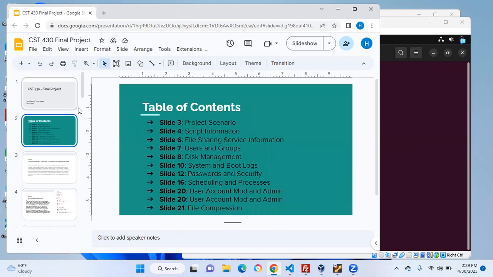Here's our table of contents. Slide 3 consists of project scenario. Slide 4, script information. Slide 6, file sharing service information. Slide 7, users and groups. Slide 8, disk management. Slide 10, system and boot logs. Slide 12, password and security. Slide 16, scheduling and processing. Slide 20, user account and mod admin. And slide 21, file compression.